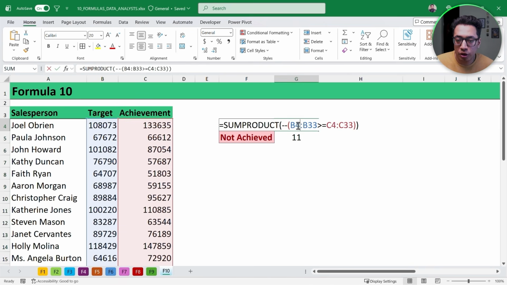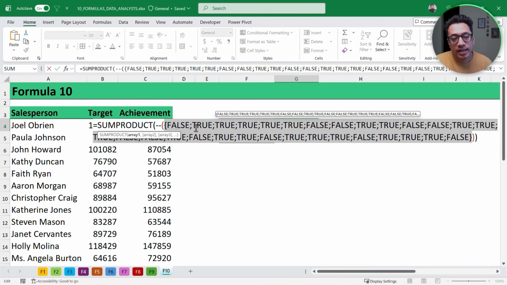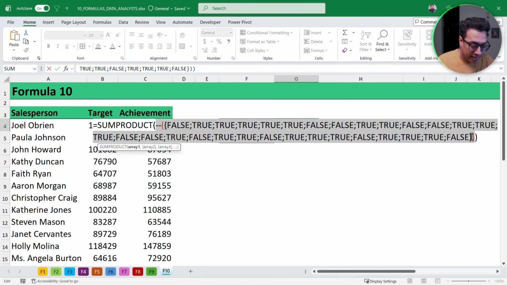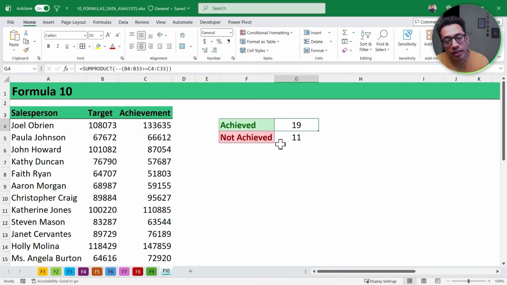And here SUMPRODUCT is calculating it in a very smart way. When I use this condition here, I'll just press F9. I get this entire array of FALSE and TRUE. FALSE is where the target is not achieved, and TRUE is where the target is achieved. And when I use the double minus sign, it converts this array of FALSE and TRUE into 0 and 1. 0 for FALSE and 1 for TRUE. And then SUMPRODUCT gives me the sum of the values where I have 1, and that is the count of people who have achieved their target. And the same thing goes with the not achieved. It's completely opposite. We have 1 for people who have not achieved and 0 for people who have achieved. And that's the count of people who have not achieved their target.